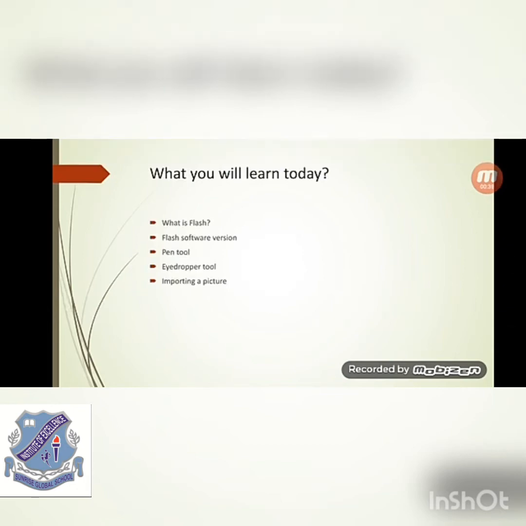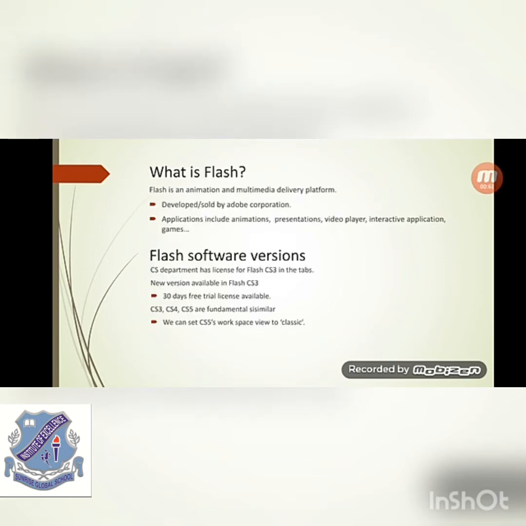Now, what will you learn today? Today, you will learn what is Flash, Flash software versions, pen tool, eyedropper tool, and importing a picture. Now, what is Flash? Flash is an animation and multimedia delivery platform developed and sold by Adobe Corporation. Applications include animations, presentations, video players, interactive applications, and games.